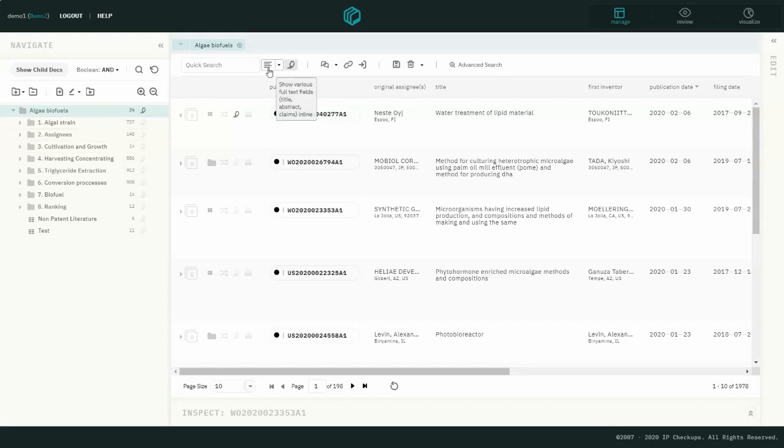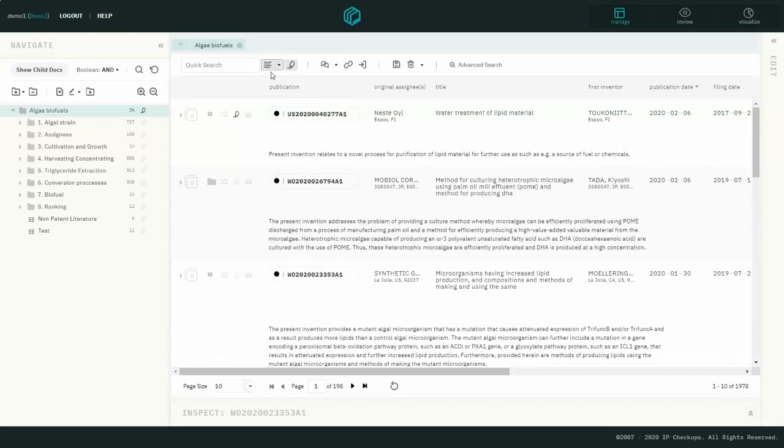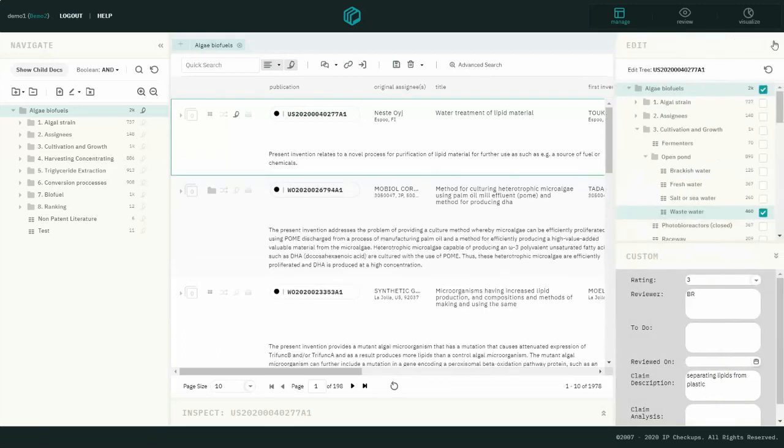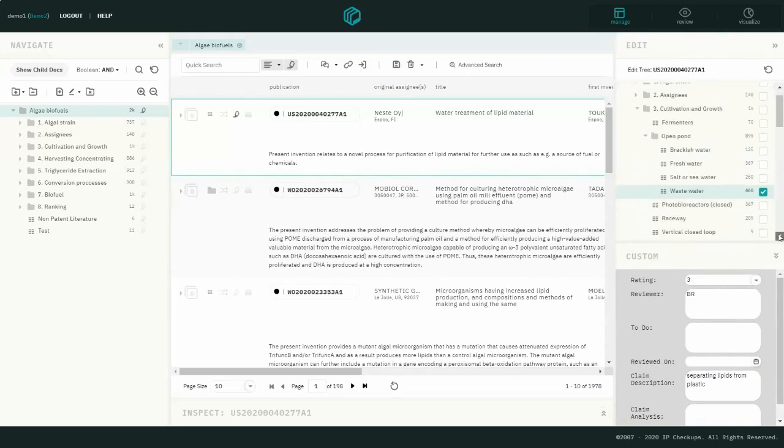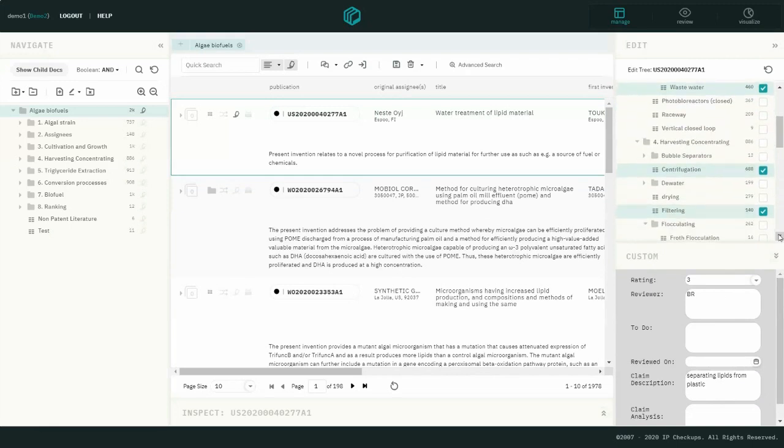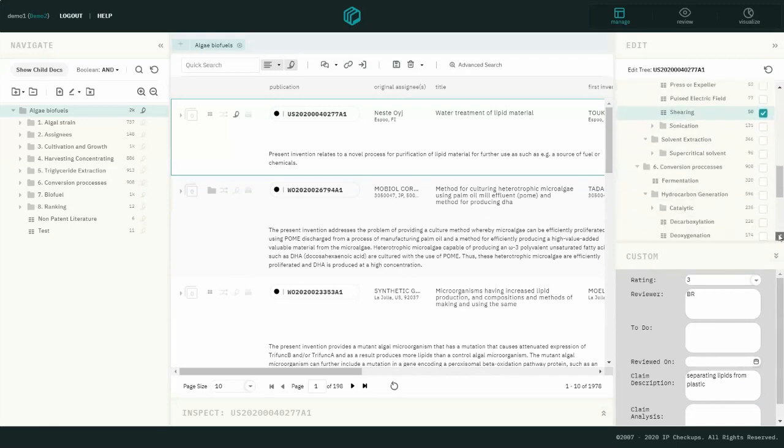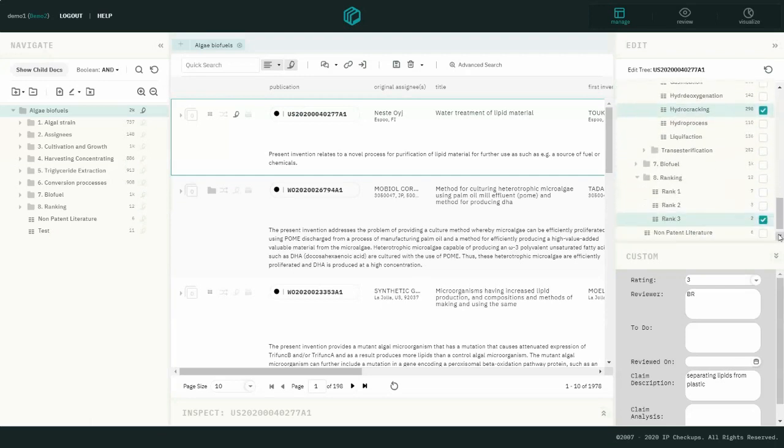First, you click on the display text field icon to show the abstracts. This allows me to review each document. I can also show claims and other information. Next, I will click on a patent in the patent grid, and then I will open the edit tree. Here you can see all the collections in which the selected patent resides. If you want to put this document in another collection, you simply scroll down to it and check the box next to it. In this case, I will move the patent into the test collection.